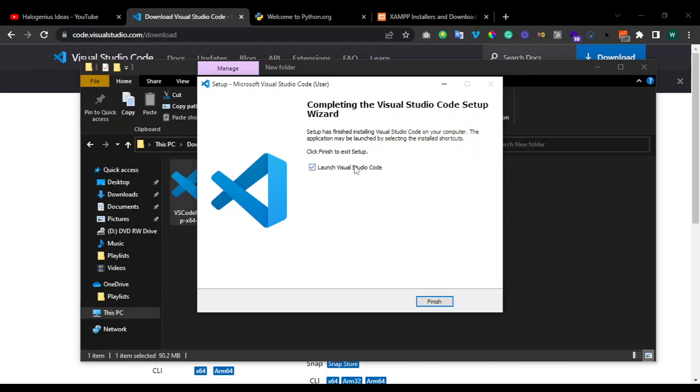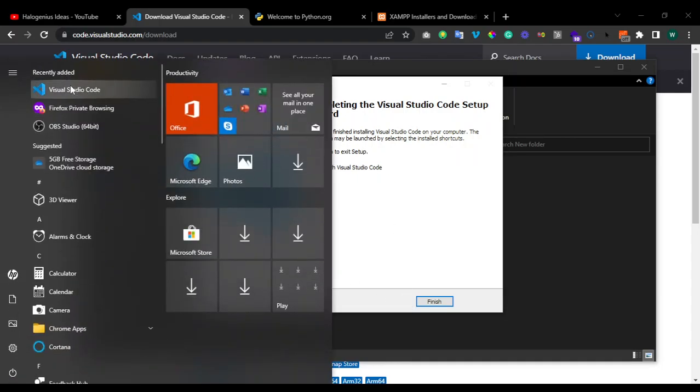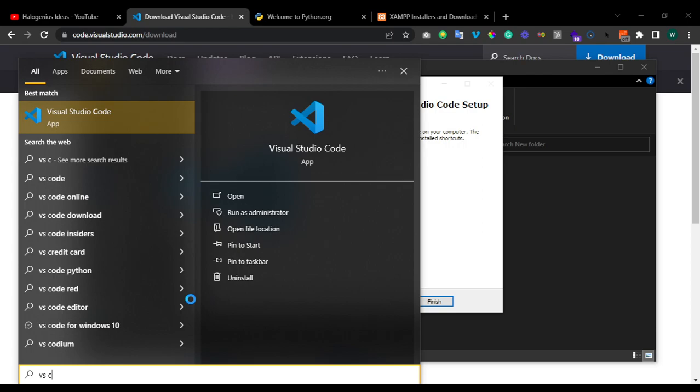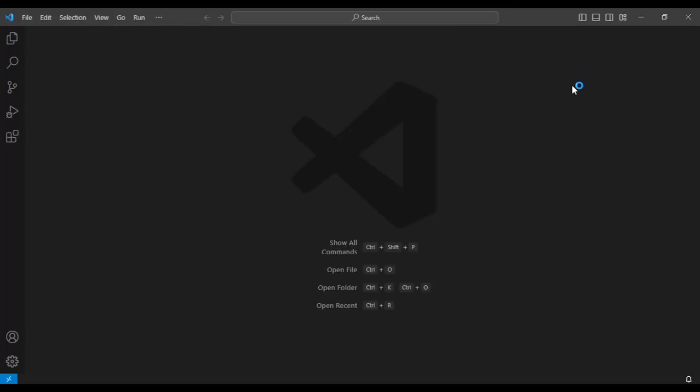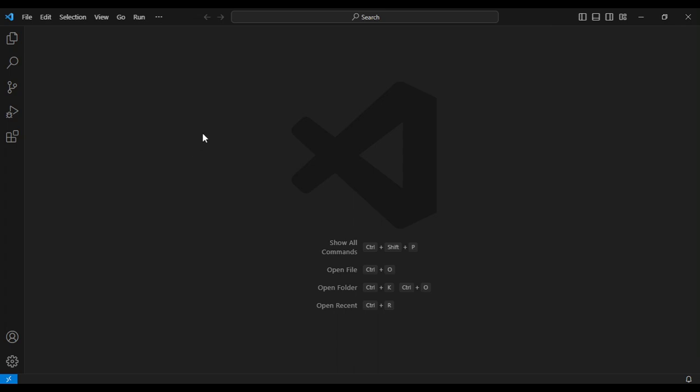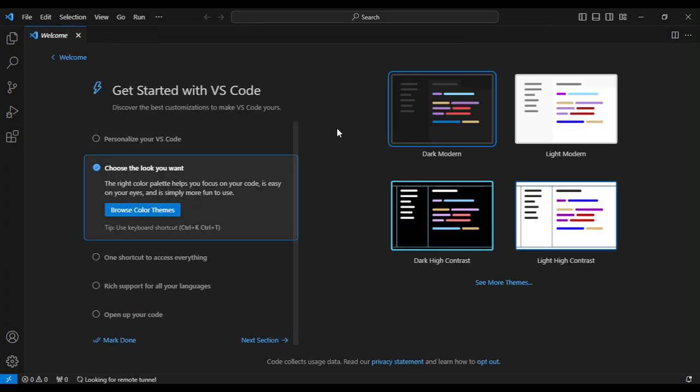Okay, so launch Visual Studio Code. If you untick this, you see your Visual Studio already installed. You can just run your Visual Studio from here, or you can just search for VS Code. You can see Visual Studio Code, but I'll be launching from here directly. So finish. I can just maximize it. So this is my Visual Studio Code, what you are going to be getting when you install it afresh.